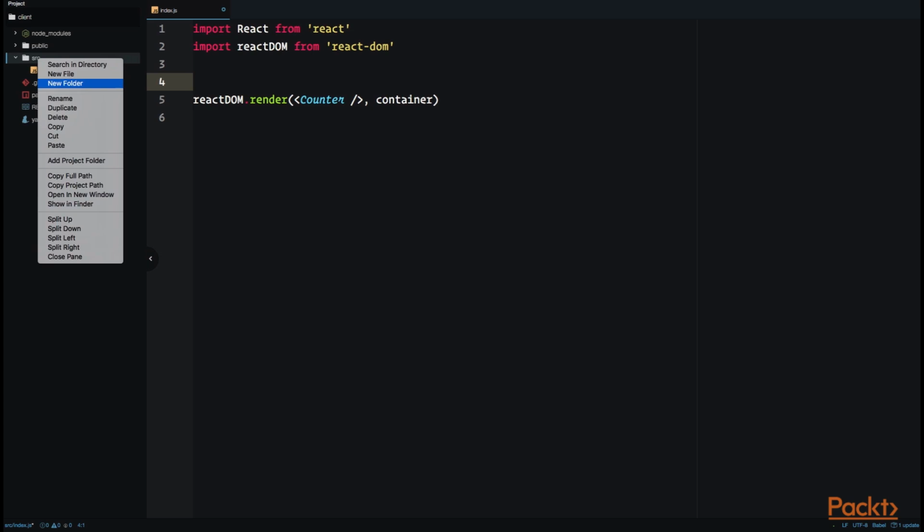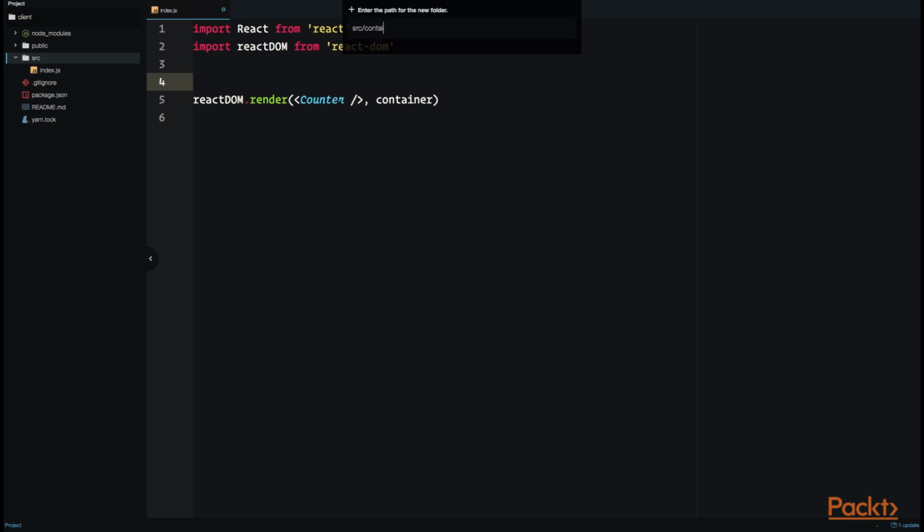So first off, we'll make two folders. First one called containers, and the second one called components. Now, containers here will be stateful React components, and components will be simple stateless React components. We haven't yet seen stateless React components, but we'll quickly be seeing them.